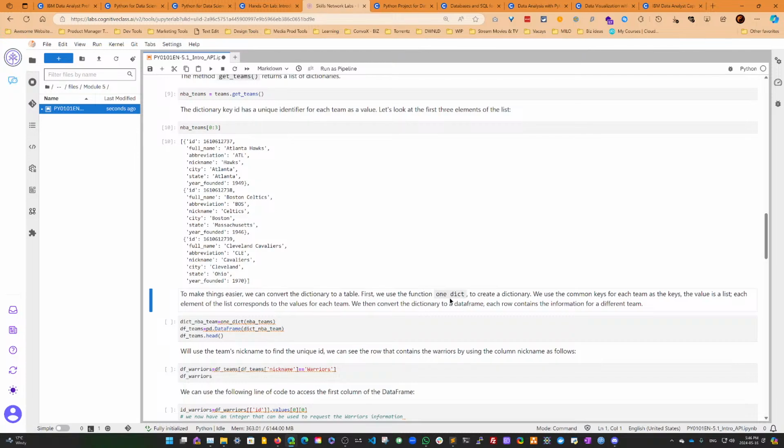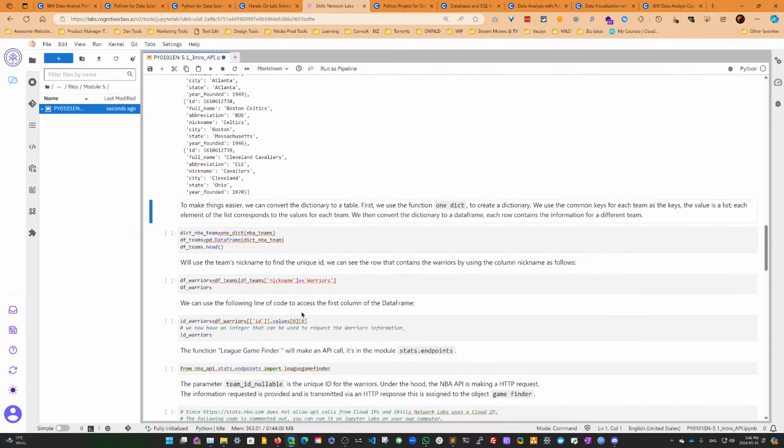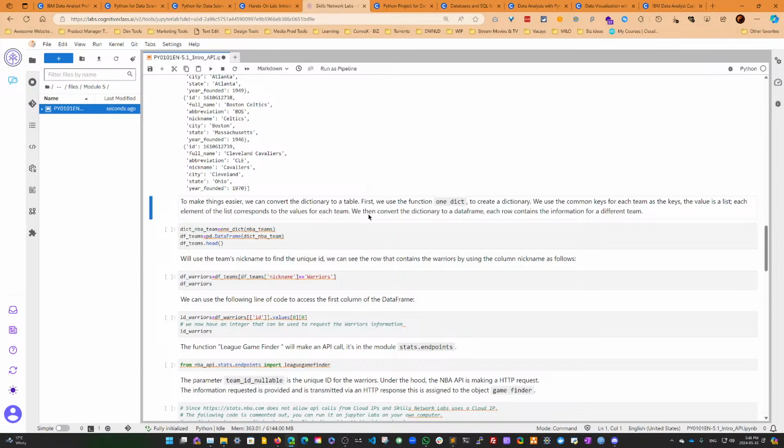First, we use the function one_dict to create a dictionary. We use the common keys for each team as the keys. The value is a list. Each element of the list corresponds to the values for each team. We then convert the dictionary to a DataFrame. Each row contains the information for a different team.